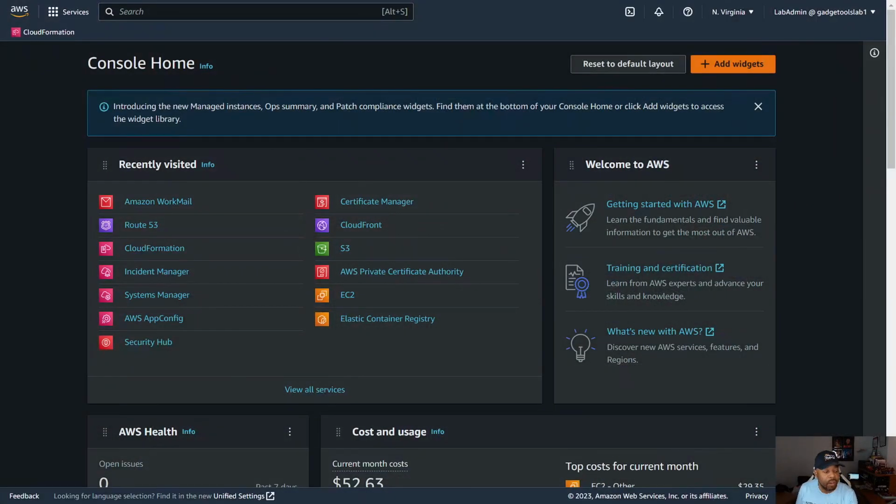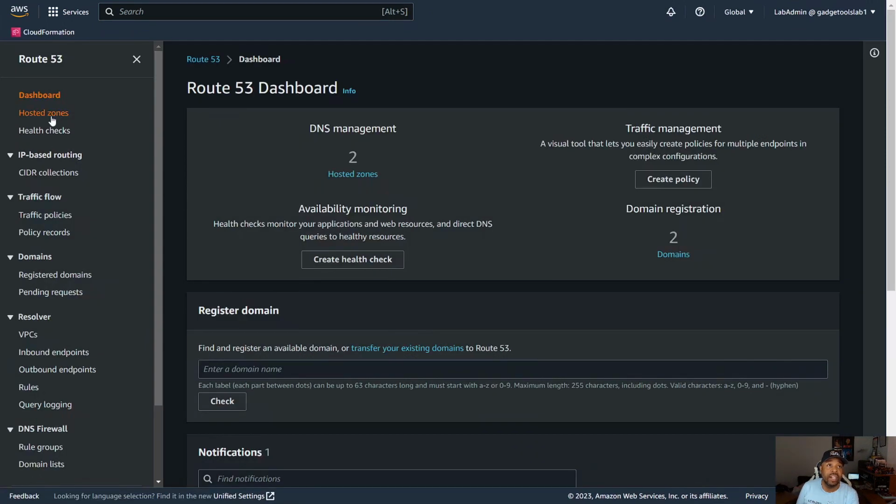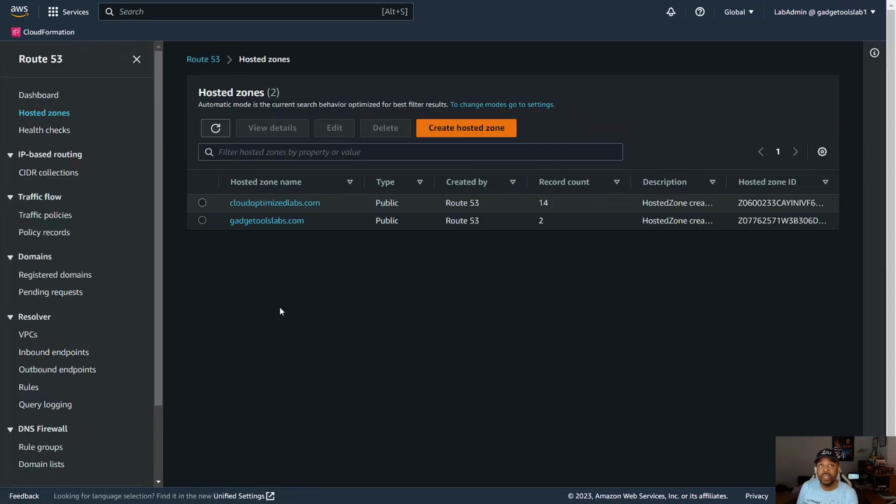Okay, here we are at the AWS console home. First thing I'm gonna do is go over to Route 53 and take a look at our hosted zones. When you register a domain with AWS and Route 53, a hosted zone is automatically created for you for that domain. And as you can see here, I have two hosted zones, and that's because I have two domains registered with AWS.